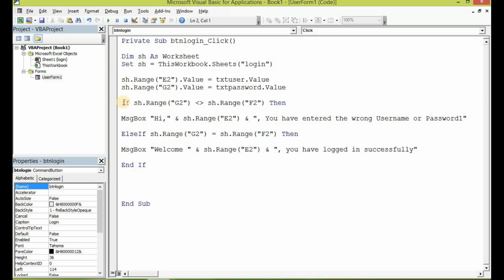What this if statement is telling the system to do is that if sh.range G2 is equal to F2, then it will bring out this message box that welcome user, you have entered or you have logged in successfully. But if sh.range G2 is not the same as F2, then we'll be getting this message which says that hi user, you have entered the wrong username or password. Let's just now run it to see.